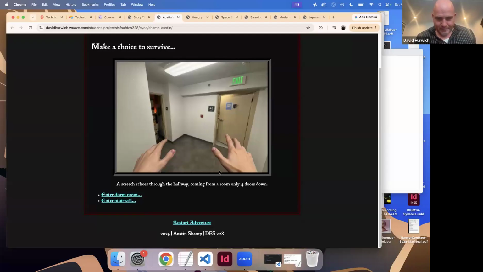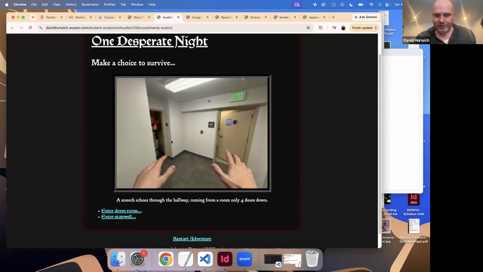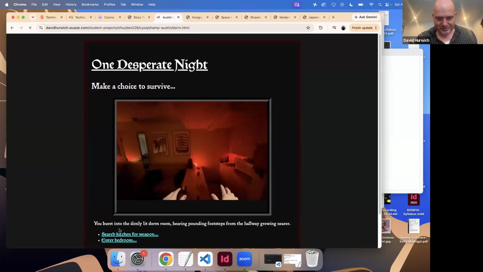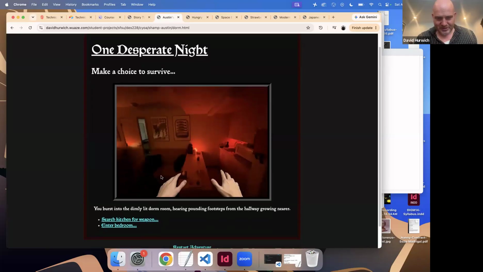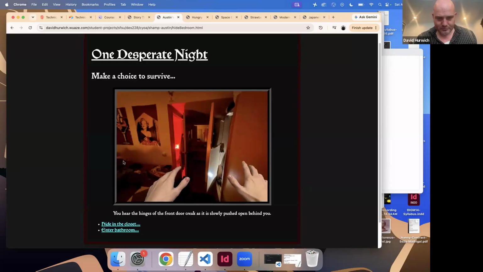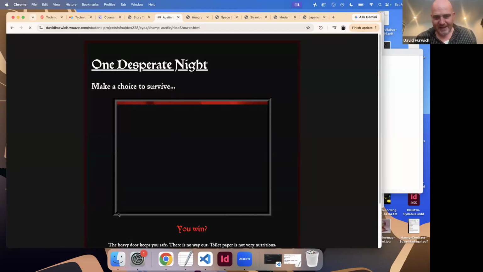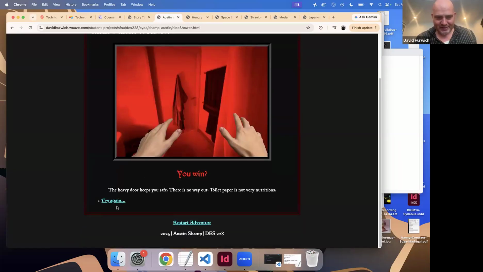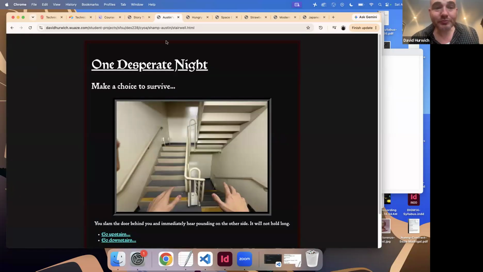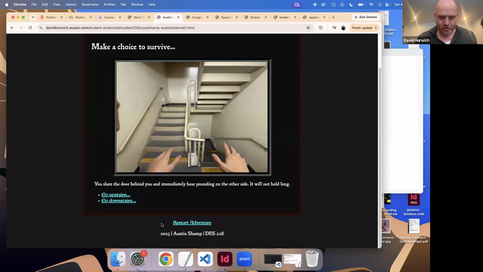This person combined real photos they took. It's kind of like a little horror game where you choose. So you're in the dorm and you can, I don't know if this is their actual dorm or they just found photos or used AI, but I like the idea of it. I like the fact that it looked like he used real photos of his own to make it more interesting. Same kind of idea, it's structured.